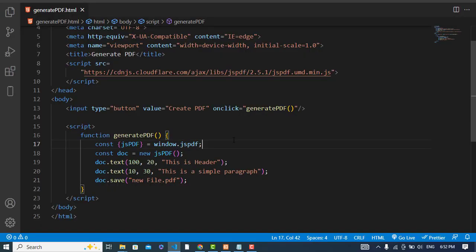So you can add more styles and lines and text, and also you can generate an invoice or a report using this. Okay, so I hope this video was helpful for you, just for generating a PDF.